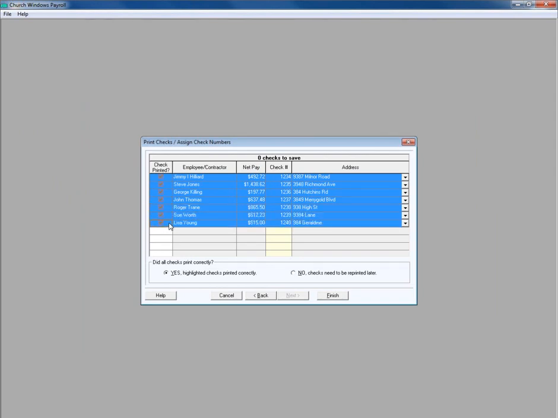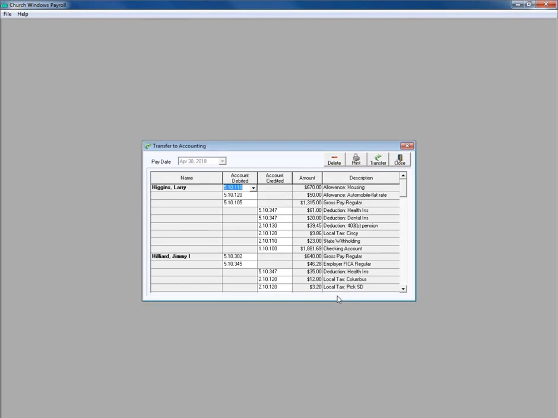We're not here to really talk about this. We're going to just assume they did, and click Finish. And then it opens up my Transfer to Accounting window, to transfer all of my pays, both regular employees, regular checks, combined with my direct deposit employees over to accounting. And so again, I would just simply click Transfer at the top right.